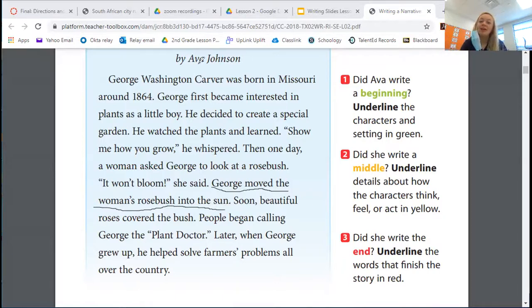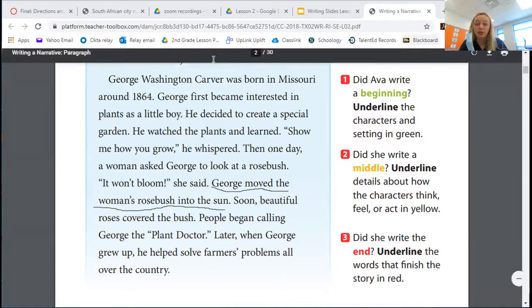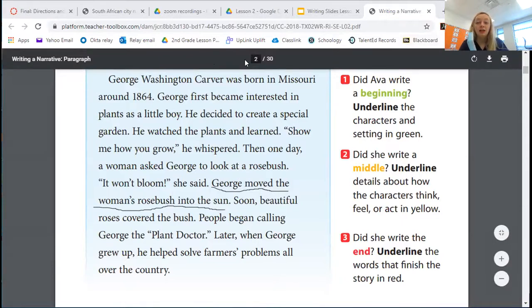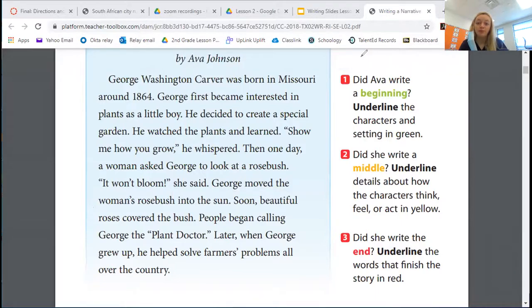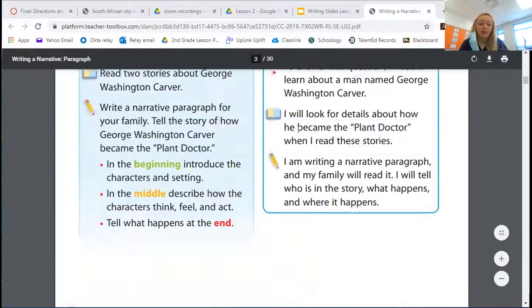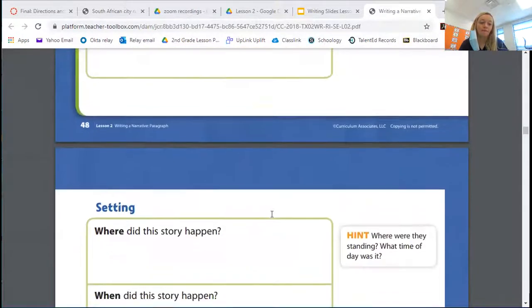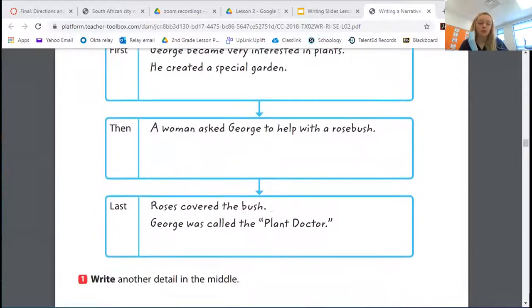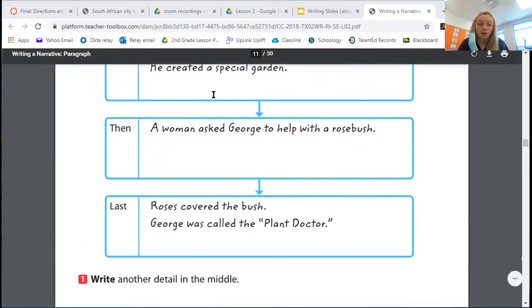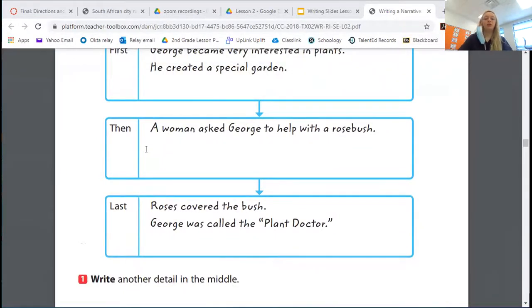Oh, okay. So that must be the important detail we're missing that I need to add to Ava's chart on page 50. We're going to add that detail to Ava's chart on page 50. All right, let's go ahead and write it together. George moved it into the sun.